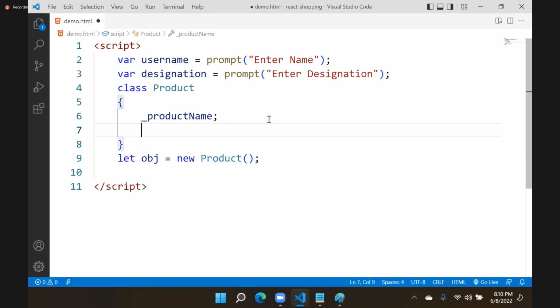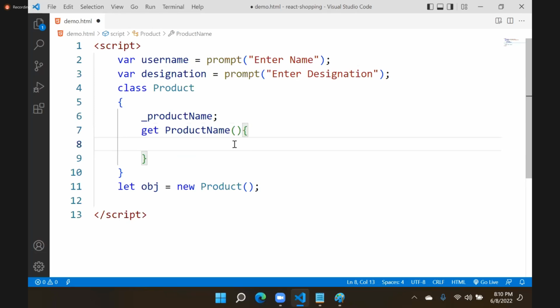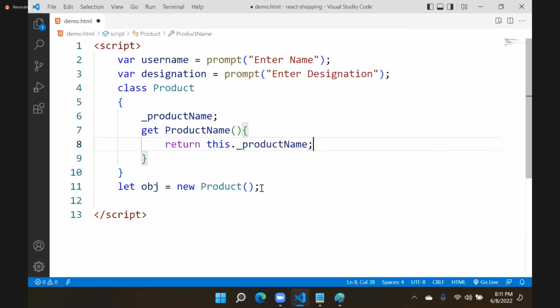Then we will write accessors. We write an accessor, get product name. This is the getter. It is an accessor which should return whatever value is present inside it. So it should return this dot underscore product name, whatever value is stored inside it. That means this is an accessor for this property to read the value and return it. Whenever you access product name, it will return what is stored inside.